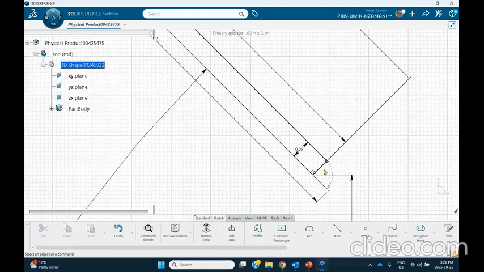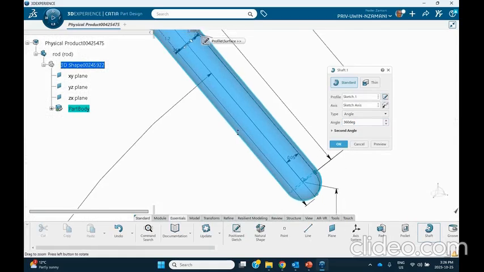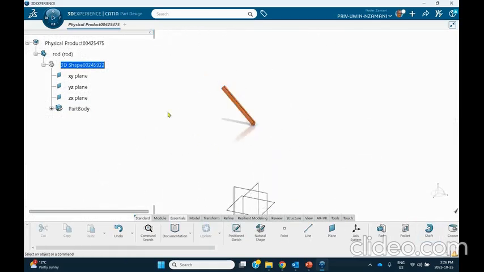Let me go back, make this construction for now, and this solid. Very good. Exit. And if I shaft it, I'm going to get my round end. Good. All right, let's go.